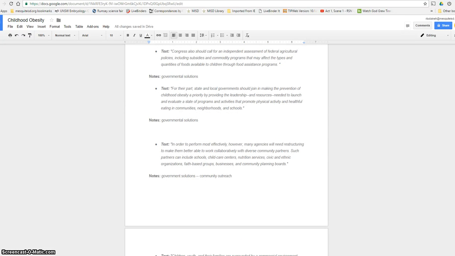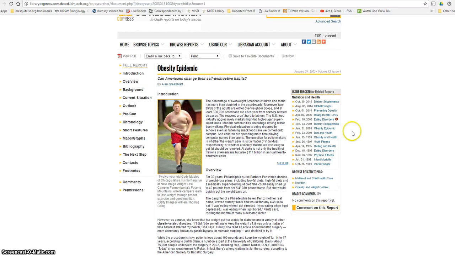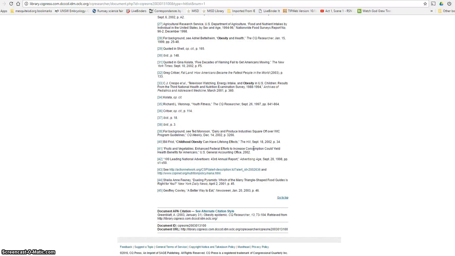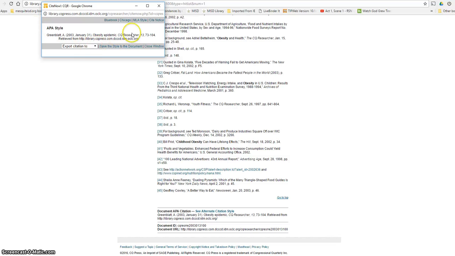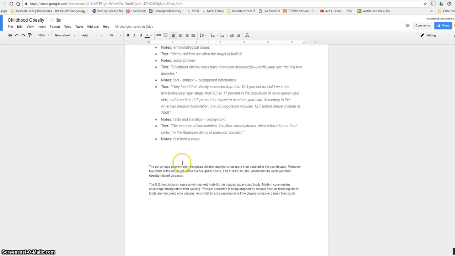Now, I love this other database. It's CQ Researcher. The only problem is it's not as user friendly as far as saving the notes. Okay, and so what I did is I scrolled down to the very end. Right here, you have the APA citation on these. I don't want APA, I want MLA. And so I will say change to MLA. There, I got my citation information. I will copy that, paste it in my document, and it's right here.